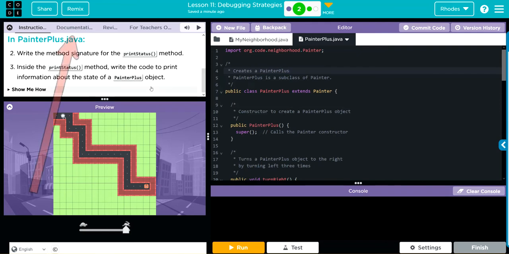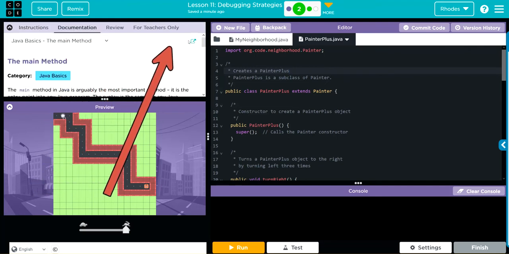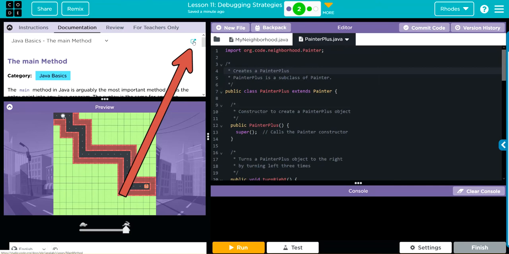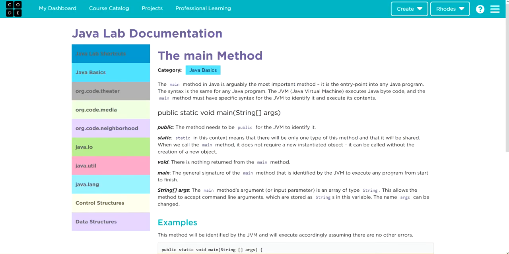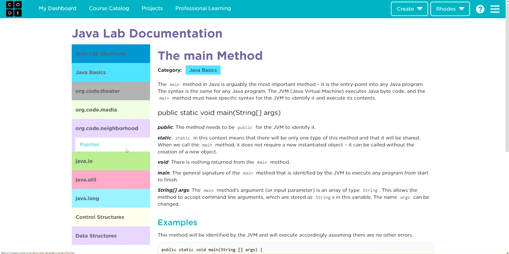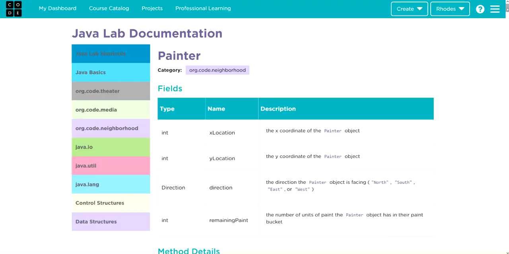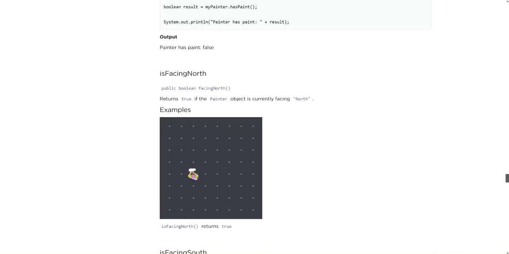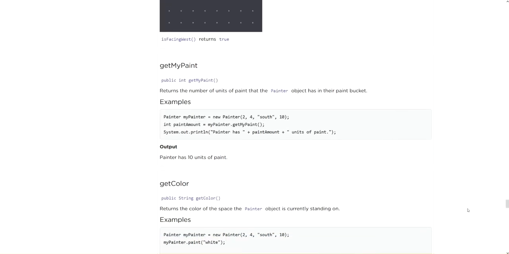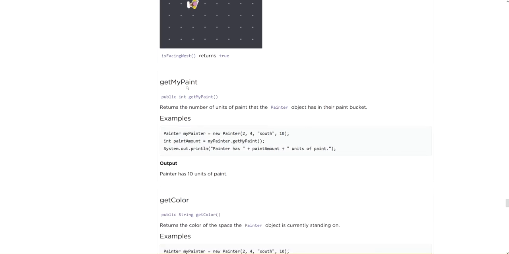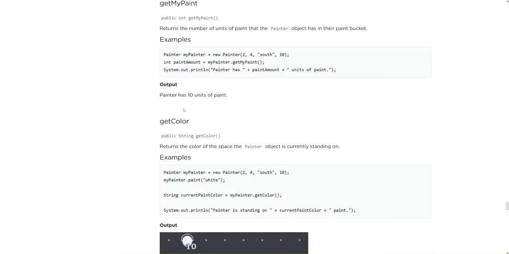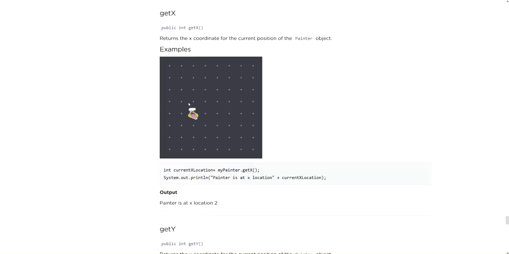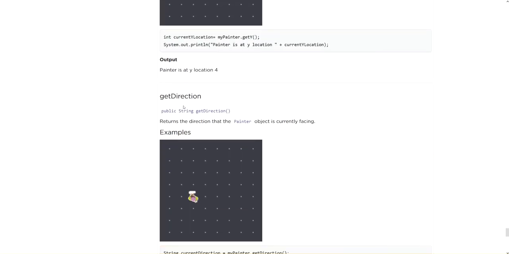Now, in order to do this lesson, we're going to need to know two things. First is under documentation, and then we click this little arrow here to open up the documentation page. From there, we go to the Painter class we've been working at. I would say about 3/4 of the way down, you are going to start seeing ones that say get with it. Get my paint, get color, get X, get Y, get direction.